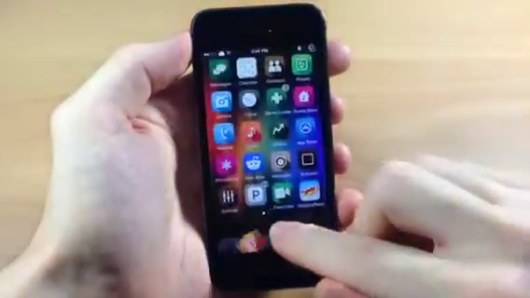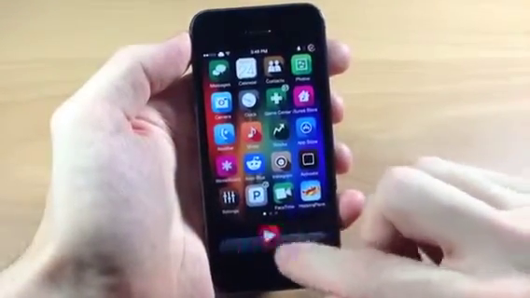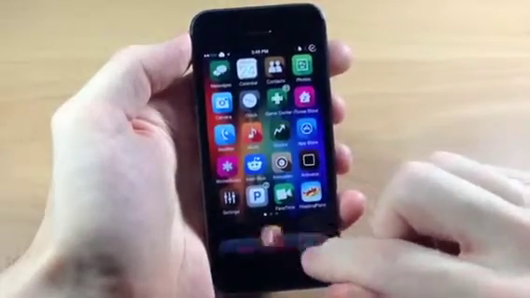Let's go with a wheel. This is actually really cool. I think that's pretty sweet. You can just swipe through just like that.